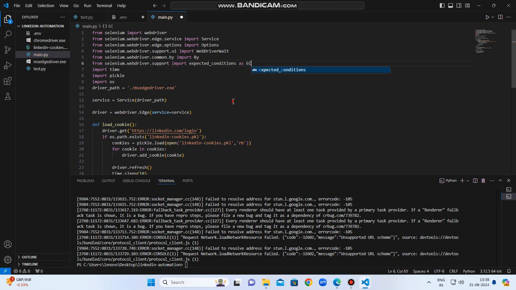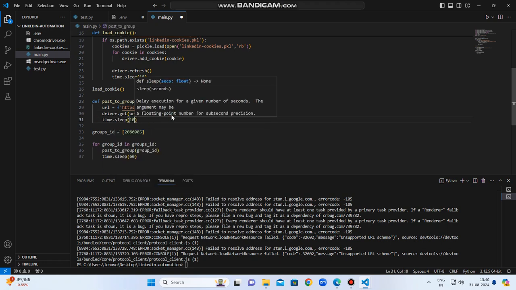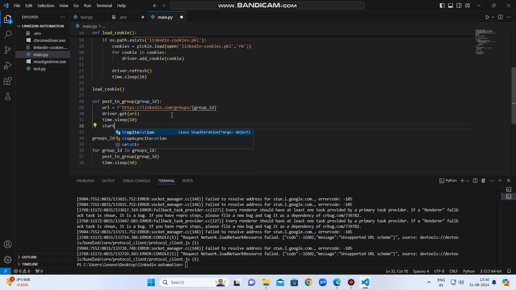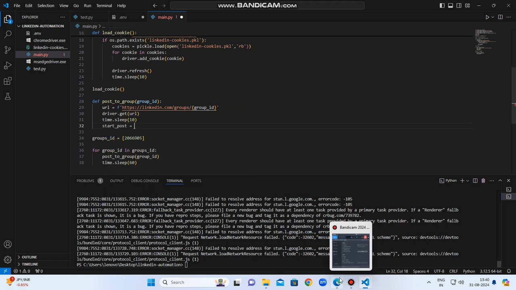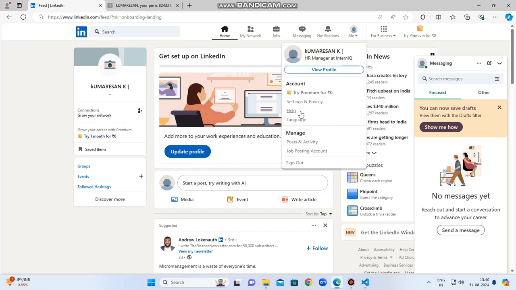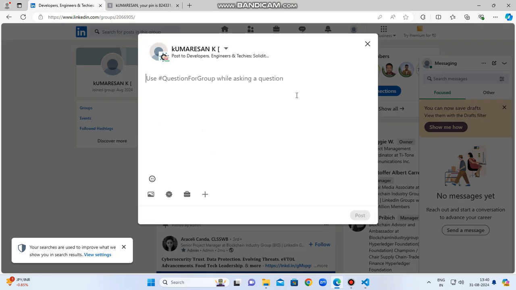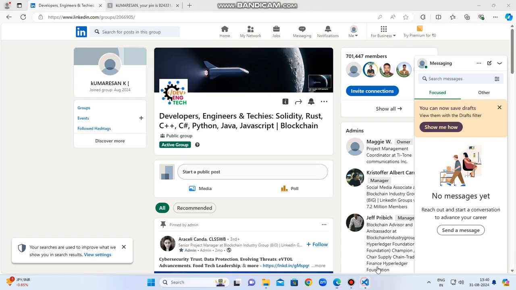Now when you scroll down, let's work on this post to group function. We're gonna first wait for 10 seconds. After that, start post equal to, we're gonna first wait for this element to load fully. For that, let me go to the group and we have to click this element. To click this element, we first wait for the element to load.